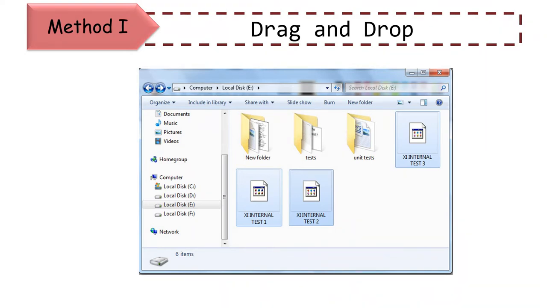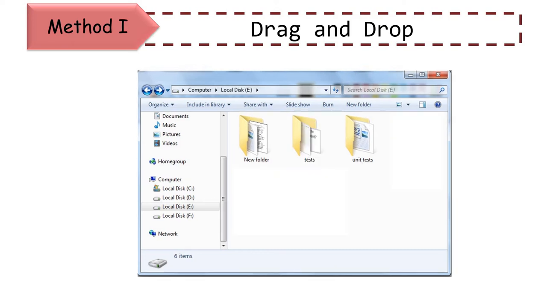So click on the selection, drag and drop in the destination folder and release the mouse button. You can see that the selected files are moved from this location into the tests folder, that is the destination location.